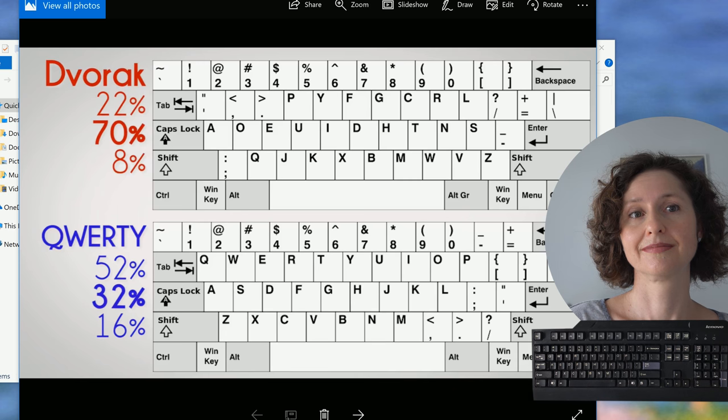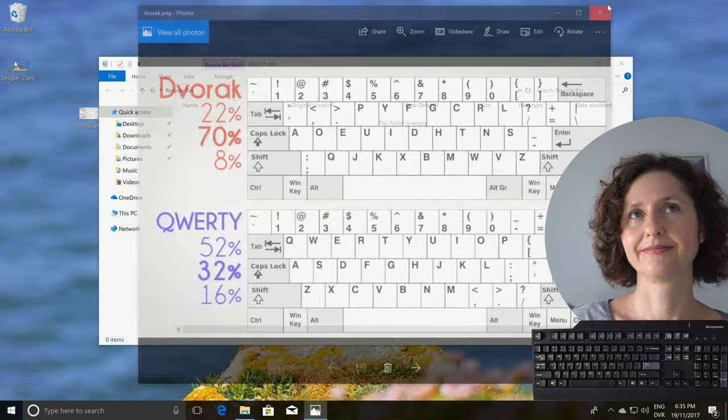But the reason we don't use Dvorak, or at least most people don't, I mean, you can buy Dvorak keyboards, is because people are so used to QWERTY, it would be hard for us to switch. Even though this is better, we can't switch because we're more used to this. Exactly. So, there we go.